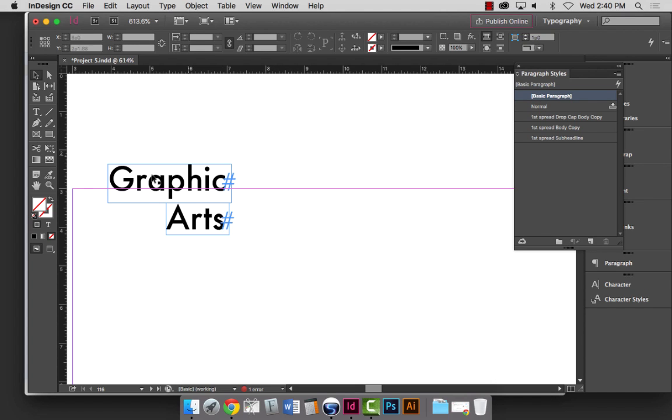Okay, so first I have to select them. What I do is I tend to go outside of the blue boundaries and I click and drag over the two items with the black arrow tool, known as the selection tool, and it's contact sensitive, meaning whatever it comes in contact with, it will select. Very cool. The other way you could do this is clicking on the word graphic and holding down the shift key and clicking on arts. That's another way to select multiple objects. I tend to be a click and drag kind of gal.